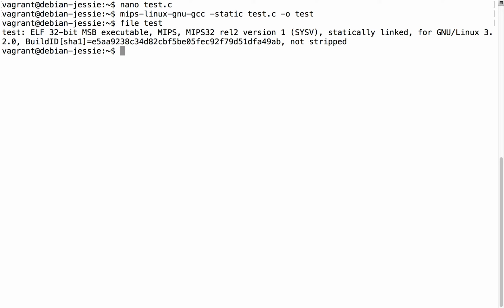So double checking the type of this thing. It's a statically linked ELF MIPS32 executable. Sounds good. So we try running that with MIPS and test, and nothing in particular happens. But if we look at the return value, this special exit code called $?, which was the result of the last command, then we get 42. So something's worked, yay.